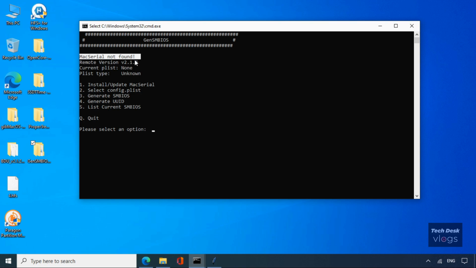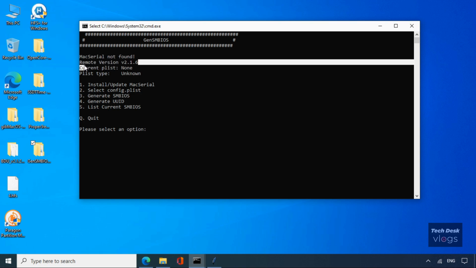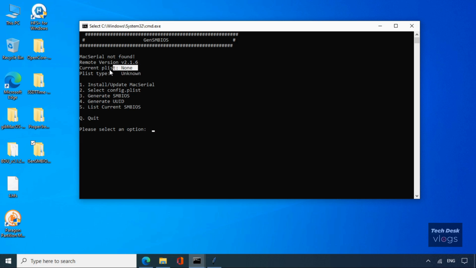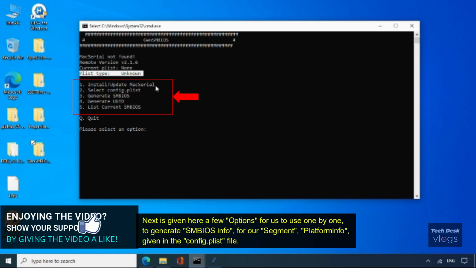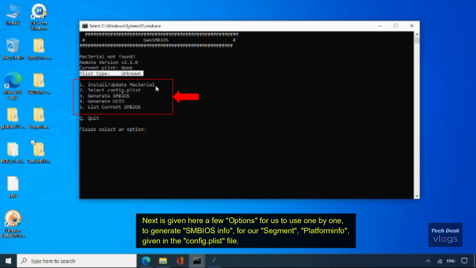Here is given something to read: Mac serial not found, remote version 2.1.6, current plist none, and plist type unknown. Next, a few options are given for us to use one by one, to generate SMBIOS info for our segment, platform info, given in the config.plist file.